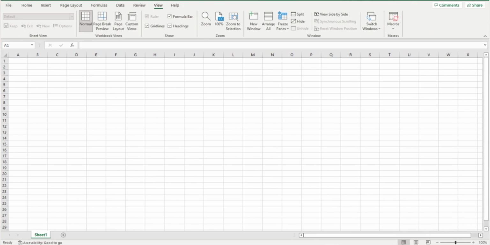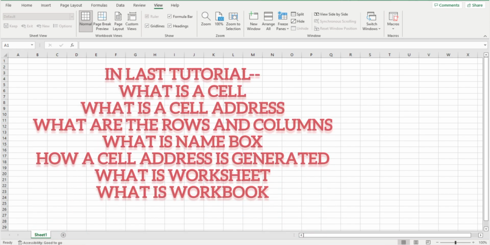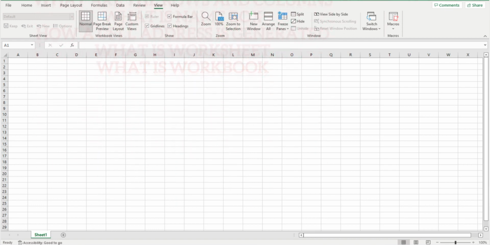In the last tutorial, we learned the following things. What is a cell? What is a cell address? What are the rows and the columns? What is a name box and what is contents? How a cell address is generated by rows and columns? What is a worksheet and what a workbook is?